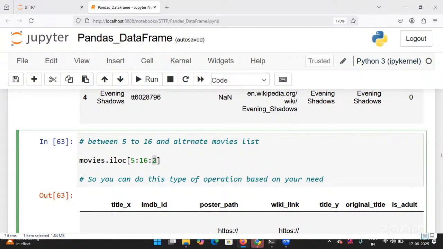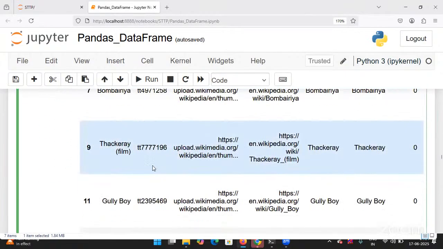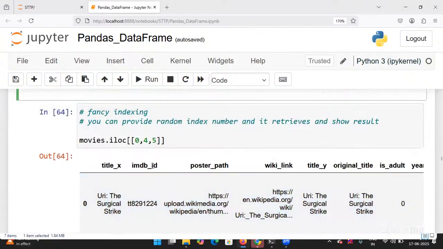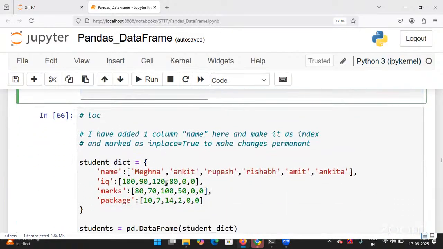15 is considered, and 2 step, 3 step, 4 step, whatever step you want to give, you can. Okay. So the range will be assigned and we are extracting the data. And this is called fancy indexing. Whatever index number row you need, you can pass here. Okay. Now, second is loc.